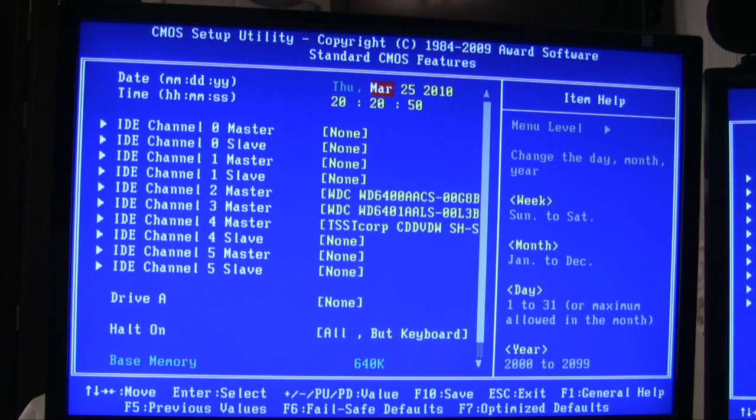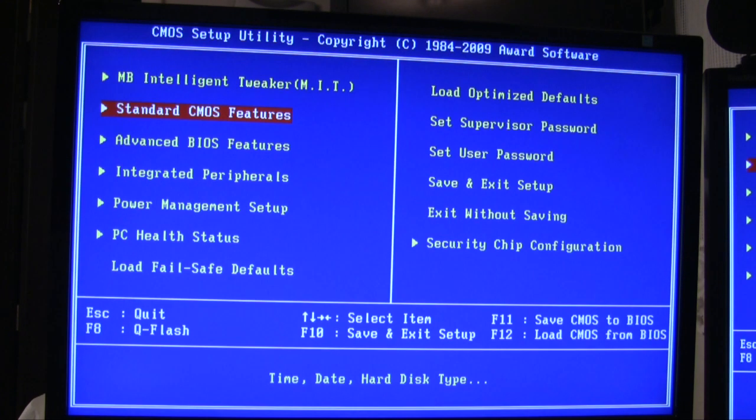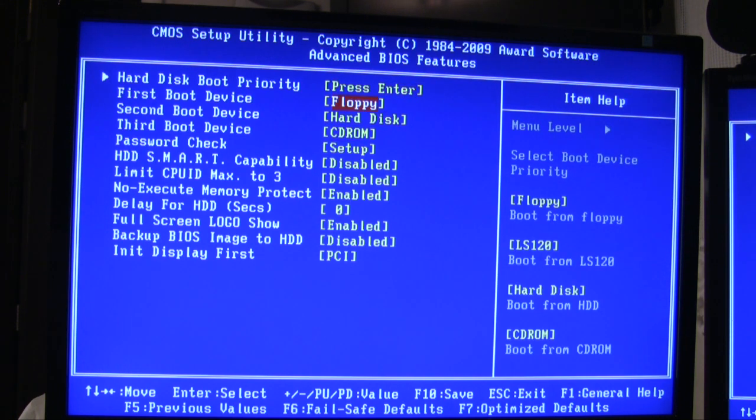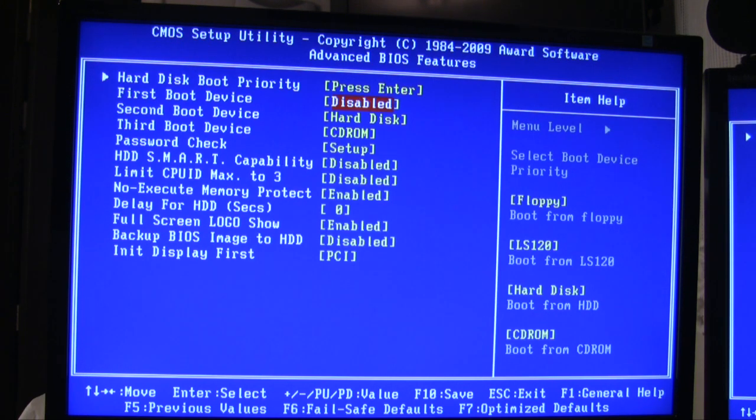These are your standard BIOS features. You set your time here, and these are my CD and DVD ROMs and my 2 hard drives. These are some advanced features, like your priority on boot. If you wanted to boot from a CD or DVD, you would set it all in here. Or if you have a floppy disk, I don't know why I have my floppy as my first priority. I'm going to turn that off because I don't use floppy.